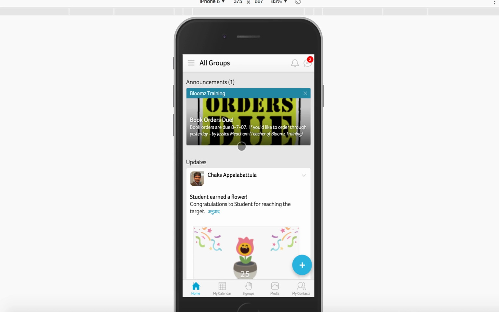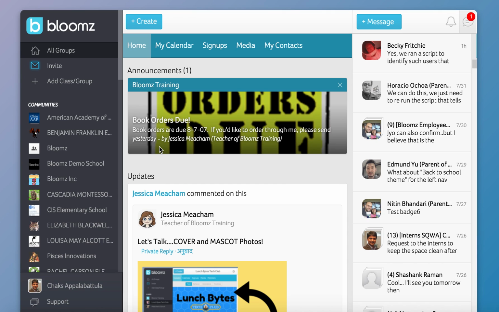Now let's look at how the app is laid out. Then we'll get into all the tools that are there and how elegant and simple they are for you to get started in using. Now let's look at the desktop experience quickly.